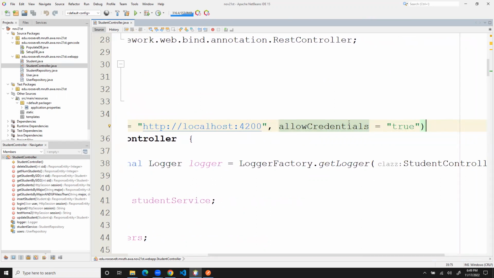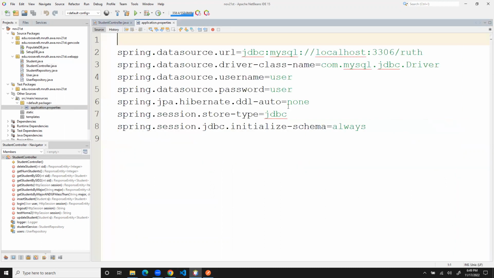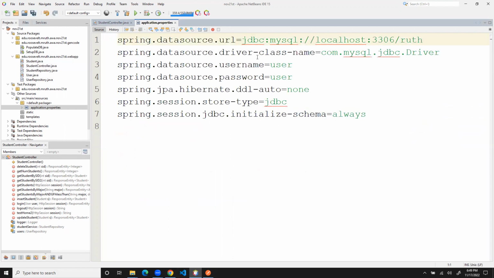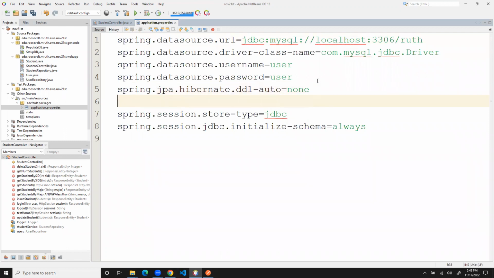The second you do that, those Node.js stuff works very, very well. All right, so one other thing we have to do, I already put it in here. I told you I have a lot of work already done, but we're going to set the Spring Session data store type, and we're going to set that to JDBC.